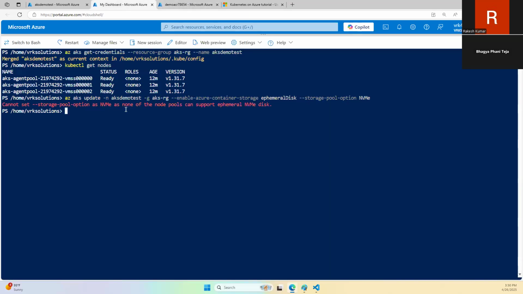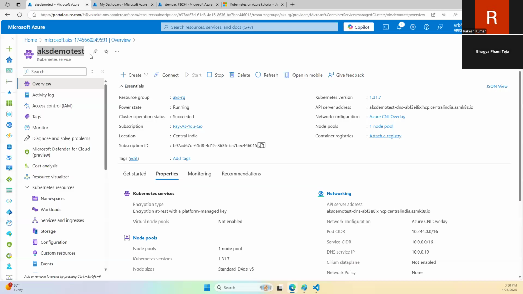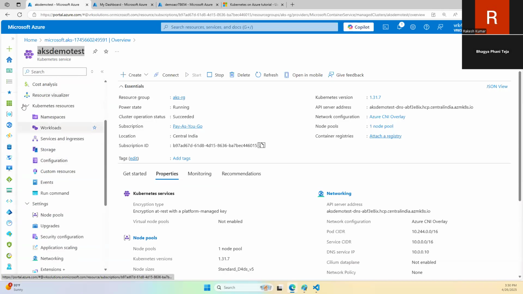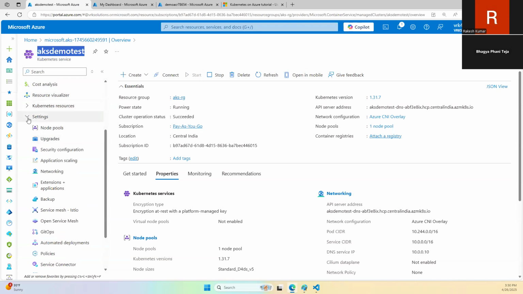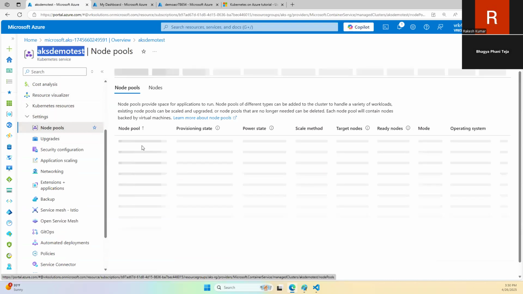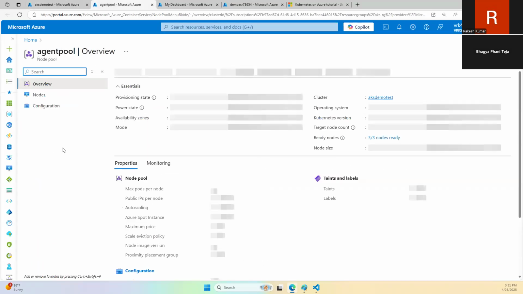Cannot storage NVMe as none of the pool pools support ephemeral NVMe disk. So this is another issue. They have to be supporting NVMe, and I can't be changing the nodes right now. It's a very huge mess. If I want to change it, I have to change the node pools. I have to change the family size of the disks and all that. If I change it, it's going to take the update of each one will take certain time.